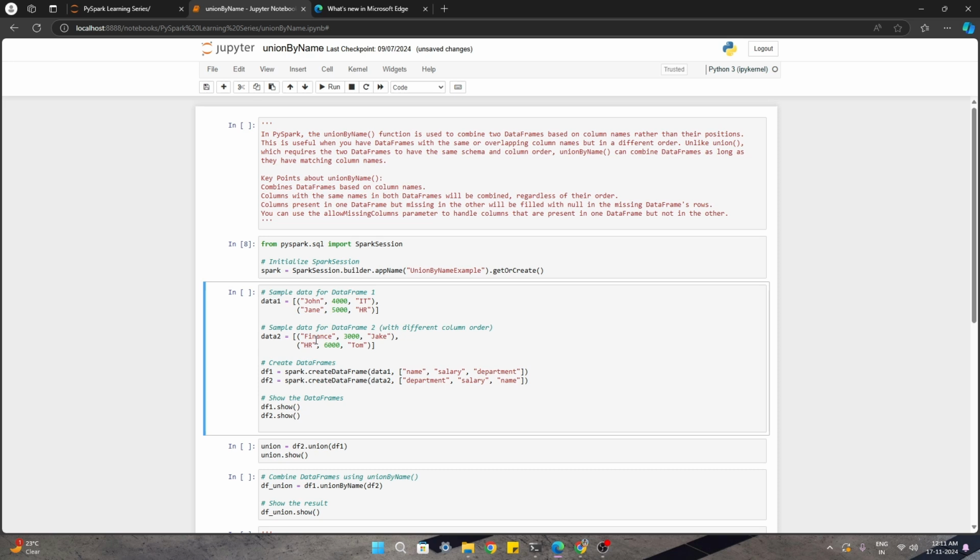What union by name does is this: in the normal union, when we combine two data sets, and let's say the two data sets or the two data frames have different structures, then what union does is it will simply blindly combine the two data sets and give us incorrect results. I'll show in the demo how union behaves when the two data sets have different structures.